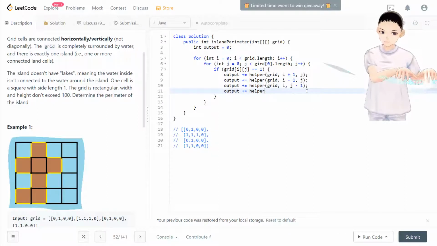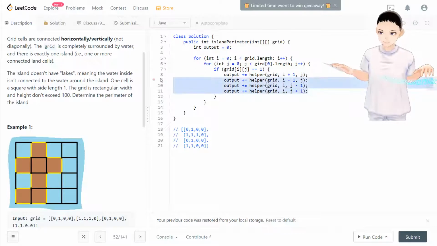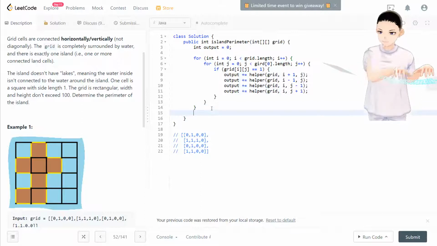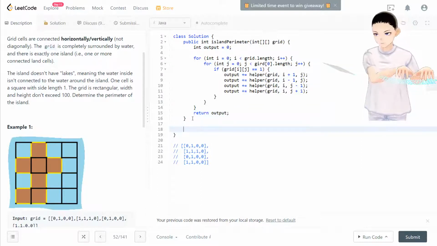Helper with, sorry for the typing, j plus 1, which is right side. So now these are the 4 directions. We have a helper function to calculate the parameter accumulated to the output. One is 1. So that's good. After this, we loop through the entire length, accumulate it to the output and return the output eventually. So this is a public method, right?